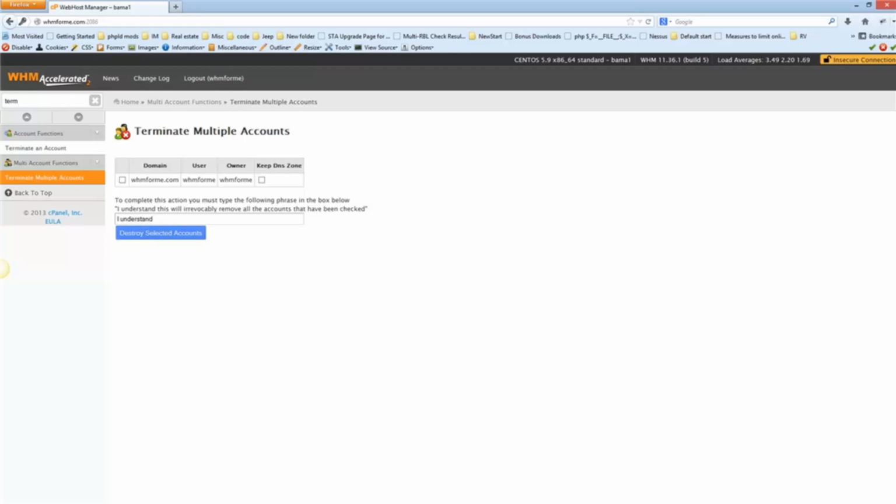It frees up all the space that these accounts have been using, and puts everything back into the pool to be allocated for new accounts. So all the bandwidth and all the space is now released back to the pool total, to where you can create more accounts or divvy it up between your other accounts. And that is how you terminate an account using your WHM.